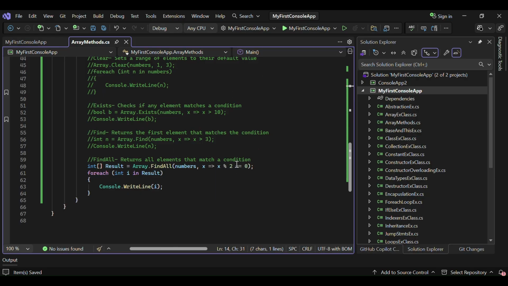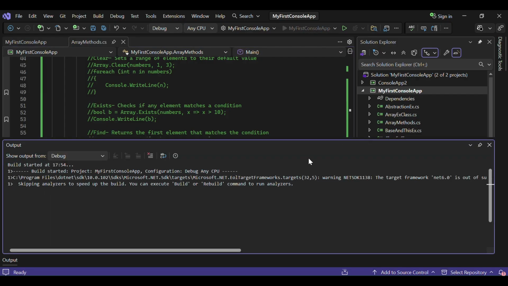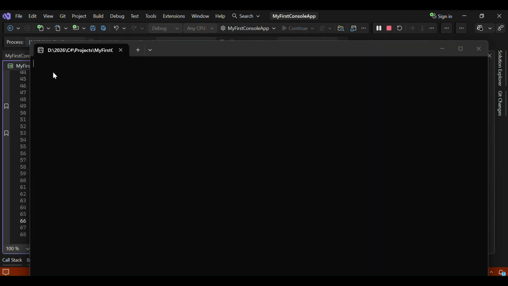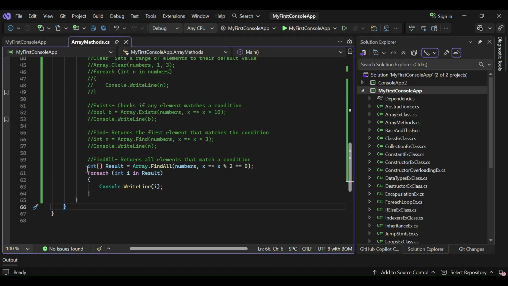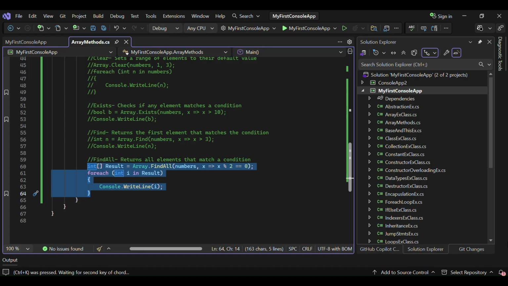As it will return multiple values, it should be an array. So here I have declared another array which is result. I am storing that value inside this result array, and then I am looping through this array and printing the values. So it should return 8 and 6, which are divisible by 2. So that is all about our array methods, which are generally applied on arrays.